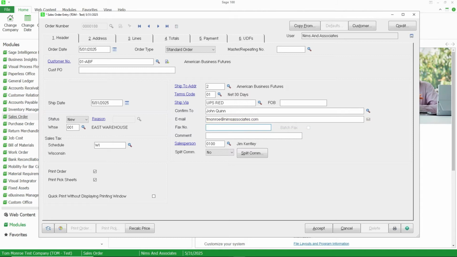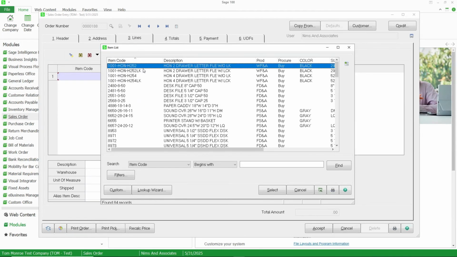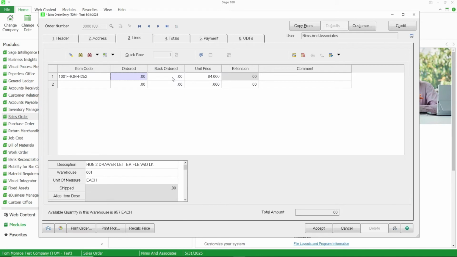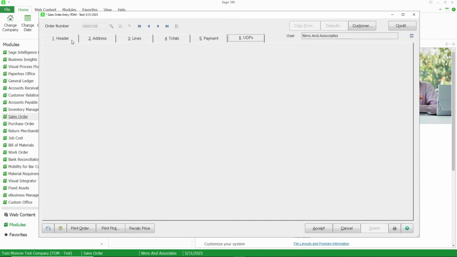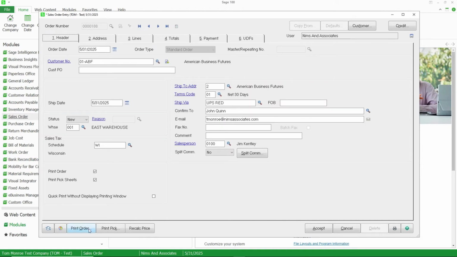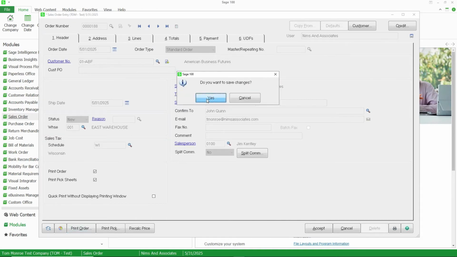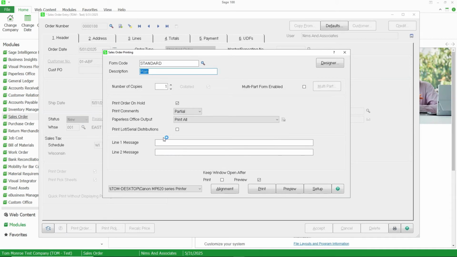Because remember, that's how we defined it for this particular customer. It's going to use the email address that's on the order. And so quickly, I'll just select an item and a quantity here so that we can complete the order. So now before I accept, we'll go finish the tabs here. I'm going to go ahead and go to print order and save my changes.